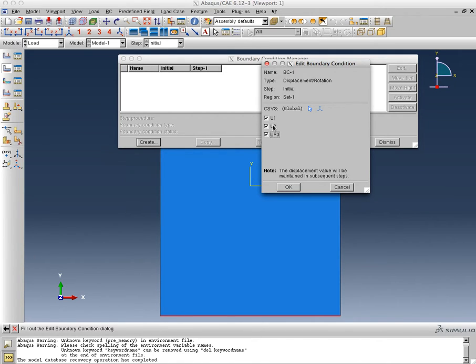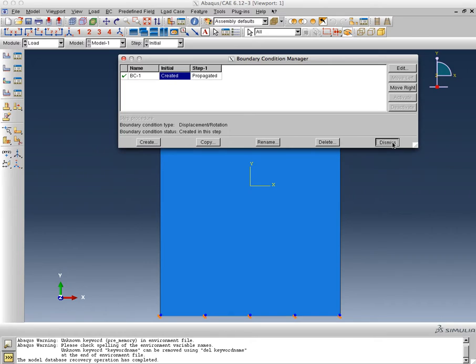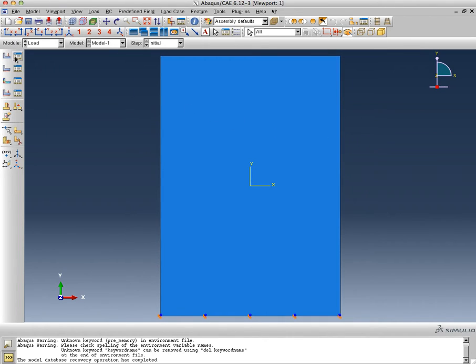Whether I just click U1 or U2 or all three of them, it's going to give me a fixed boundary condition there at the base. So I'll go ahead and provide that boundary condition. And as soon as I do that, you see those little symbols have appeared at the bottom indicating U1, U2, and UR3 are restrained. Now, we need to apply the loading.